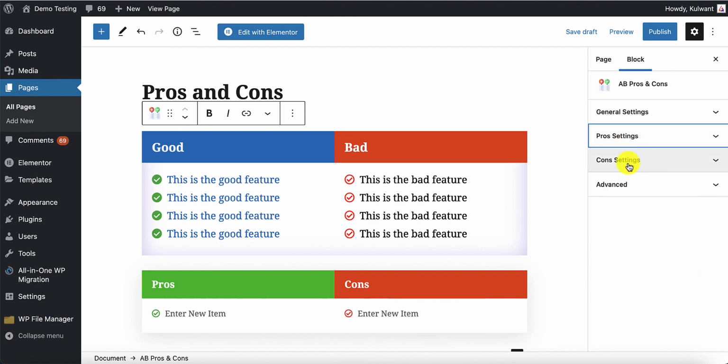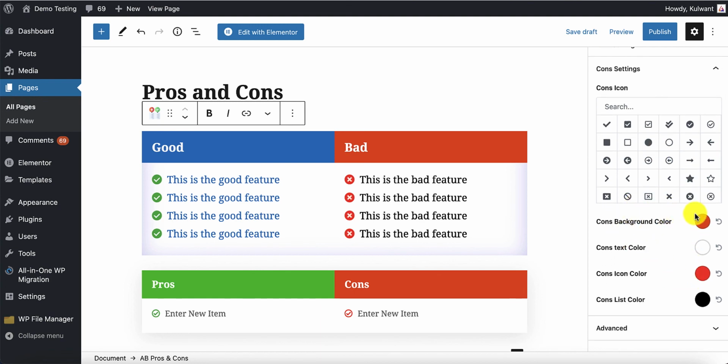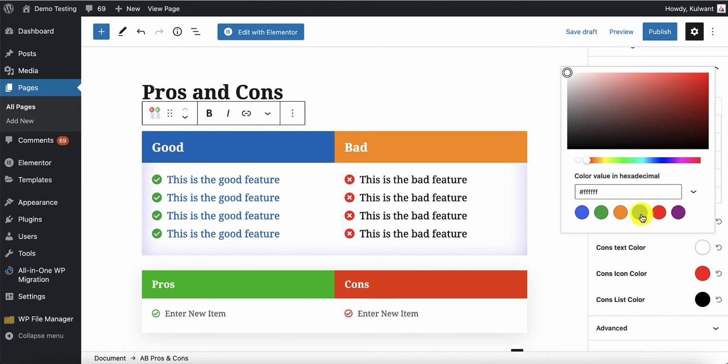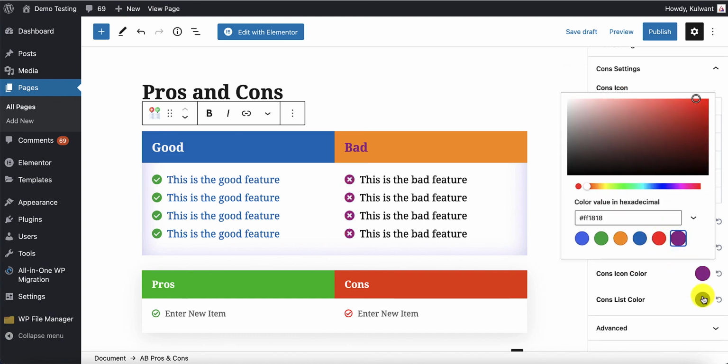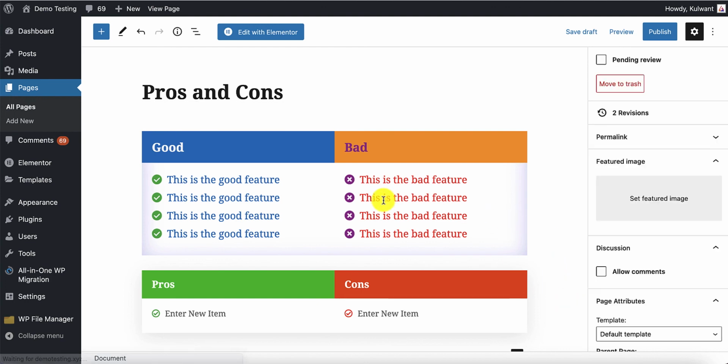The same are the settings inside the cons settings. Here you can change your icons. You see the icons are changing. You can change the cons background color. Let's pick another color. You can change the cons text color. Let's make it, what should I make? Let's do this, right? Cons icon color, you can change the icon color also. And cons list color, you can make it this. Now it is looking more professional, right? So now this particular block is ready, and now you can start playing with this block.